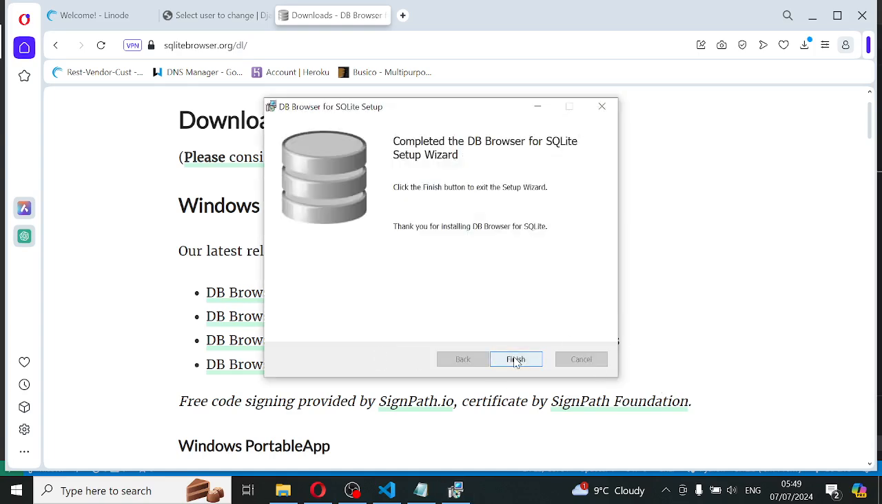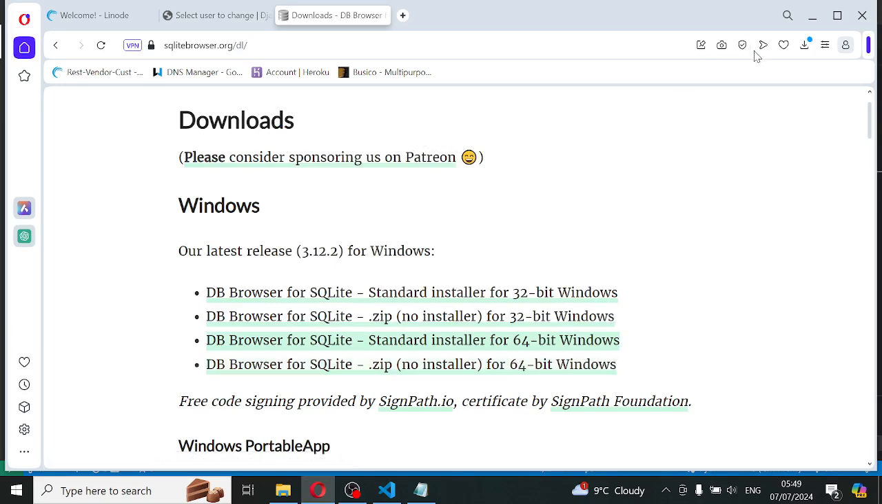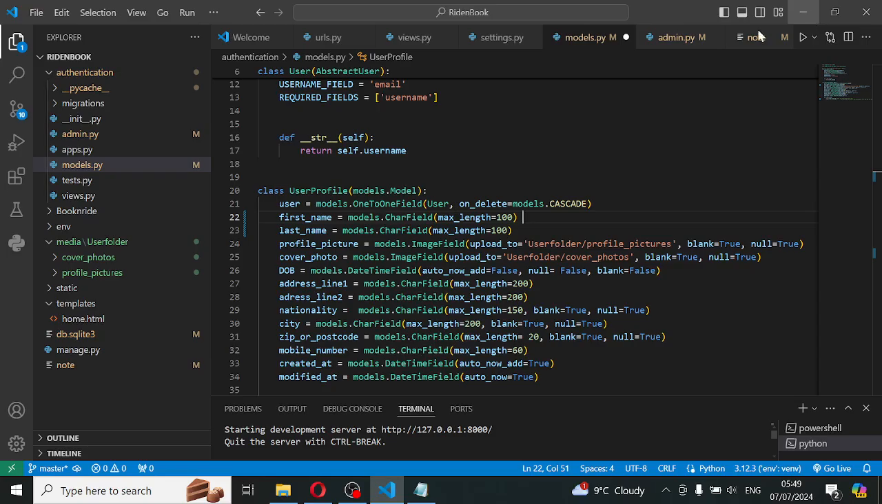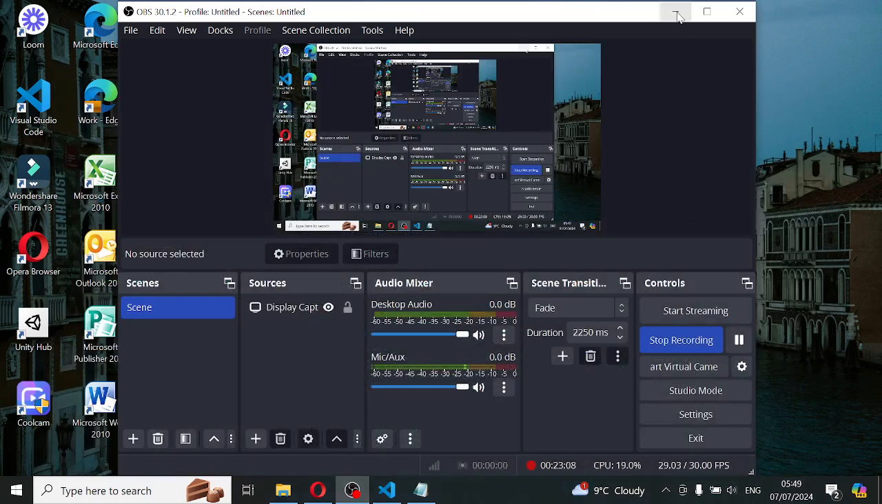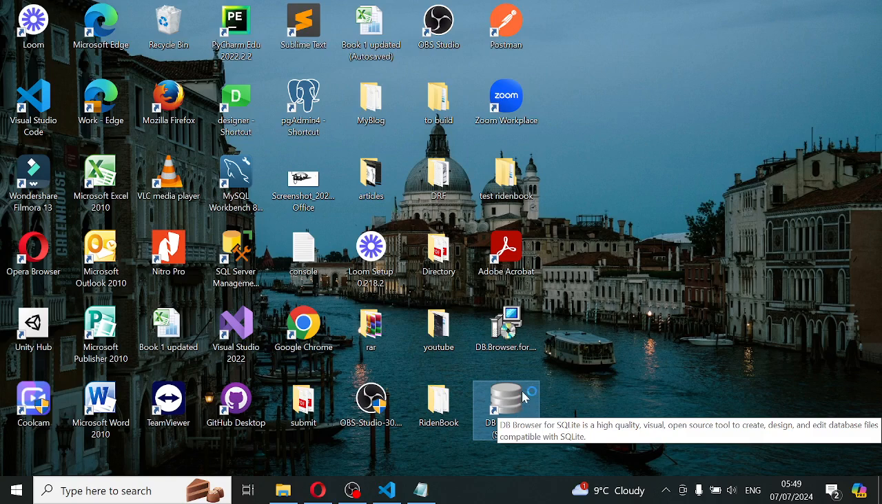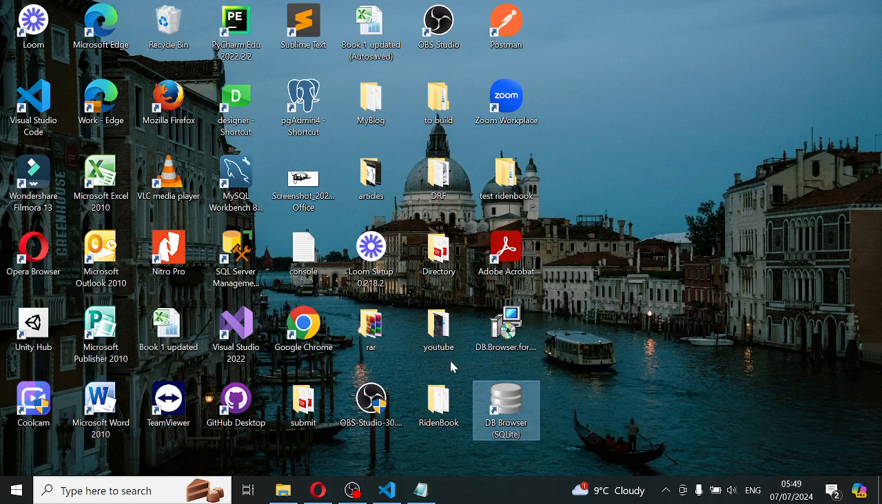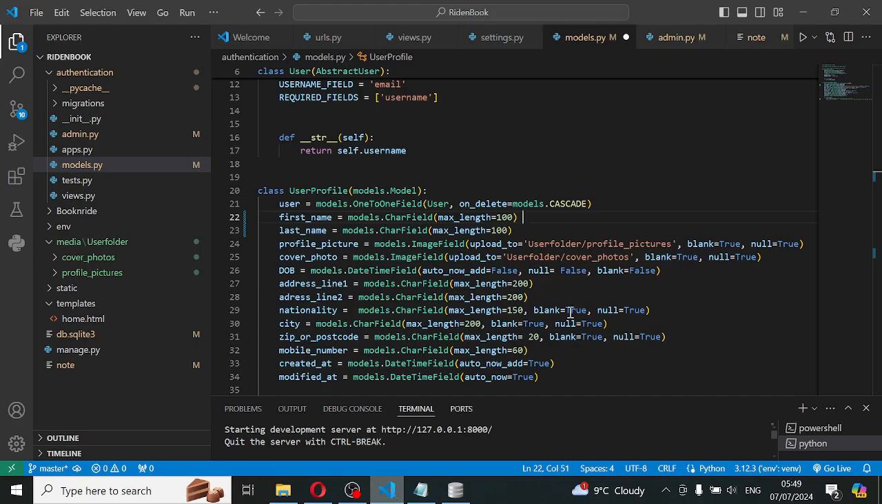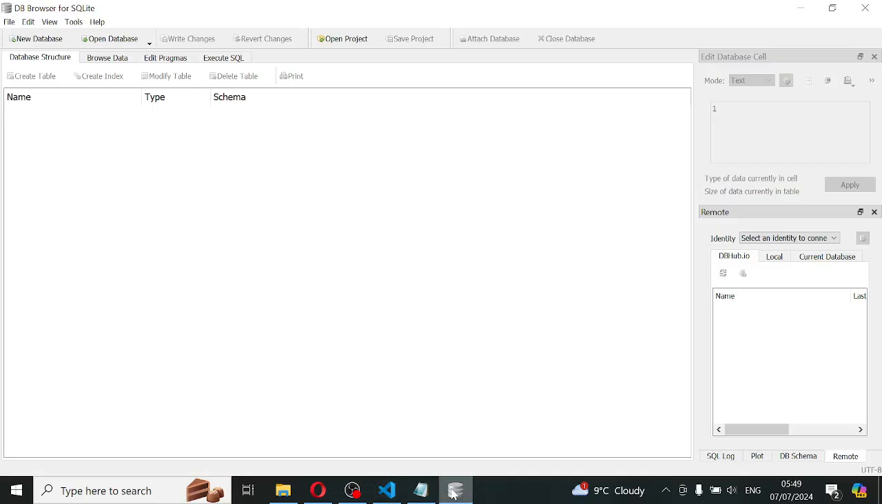And then you click on finish. Now go to your desktop. So you're gonna say this is it, DB Browser SQLite. Double click on it to open it up. Yeah, so this is the tool, it's open.